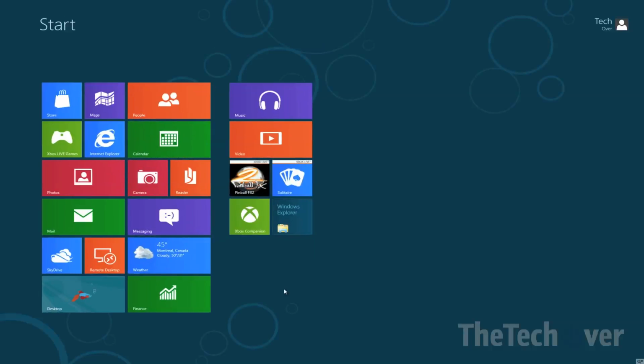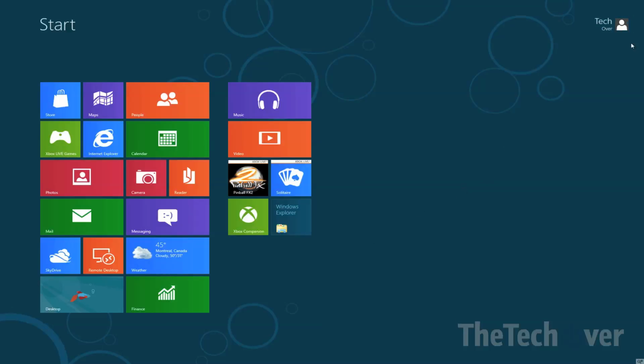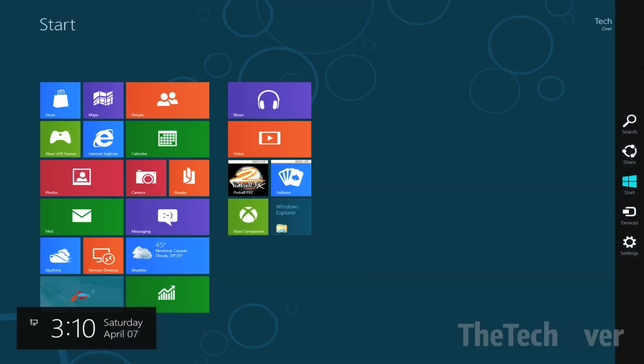Something else I want to show you here is the sidebar. If you finagle your mouse somewhere around in the right-hand corner, the sidebar comes out. Here you have the Search, Share, Start, Devices, and Settings options. Now, again, I want to point out that these options are not in the desktop. They're only on the Start menu over here.